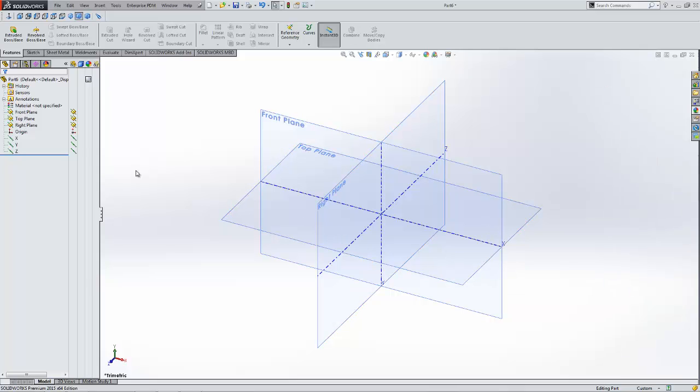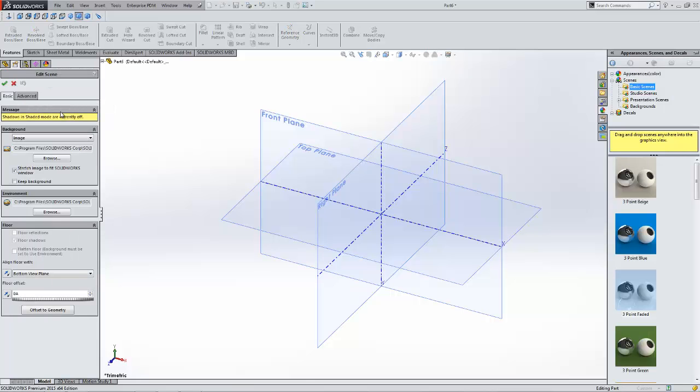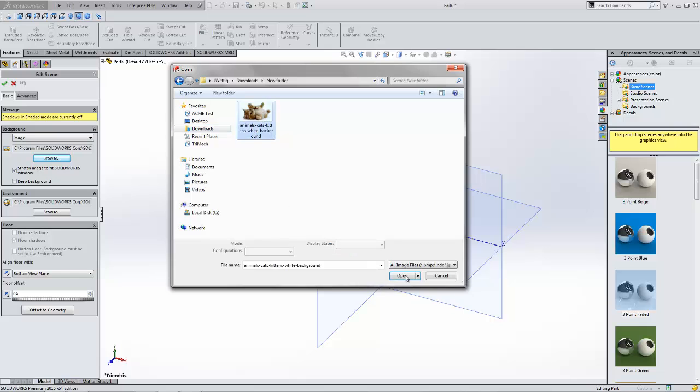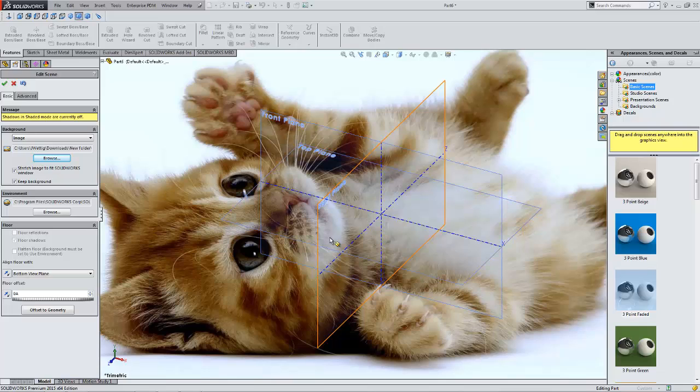I want my organization to have a little bit of fun about it, and what's more fun than cat videos on YouTube? So what I'm going to go ahead and do is add in a background JPEG that I downloaded from the internet. And it is, of course, of an adorable kitten. It can look like it's playing with my model here, keep me entertained even when I'm stuck in a cubicle and my life is miserable.